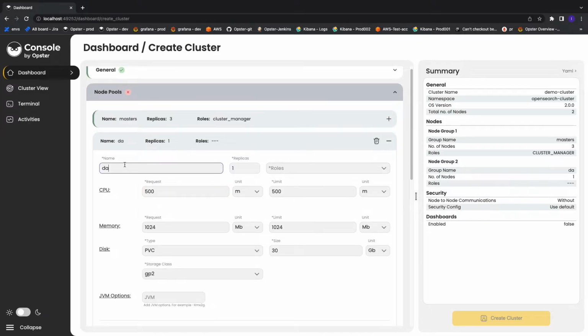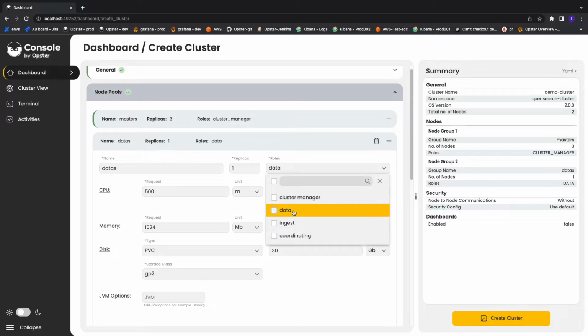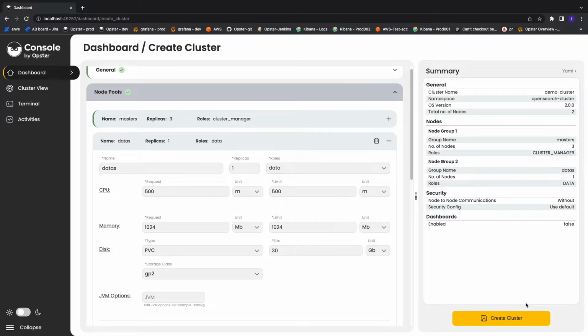Now let's add the data nodes. We're going to start with a single data node. As you can see here, you can configure all the resources parameters from CPU, memory, disk, and storage class.